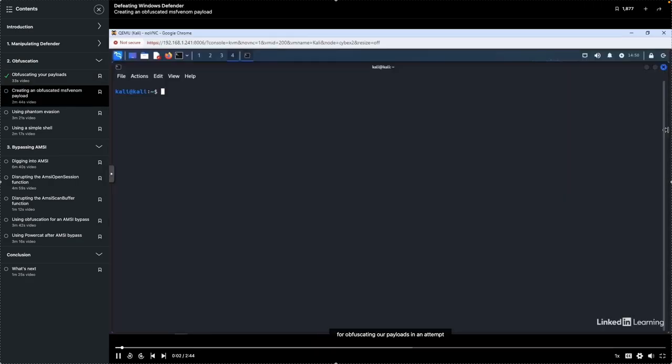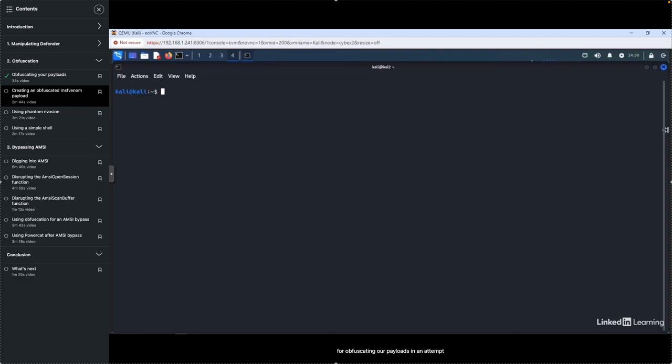MSF Venom provides a range of options for obfuscating our payloads in an attempt to circumvent antivirus controls. Let's take a look at how effective these are. We'll generate an alternative payload for Windows using the Shikata Ga Nai algorithm, and we'll run the obfuscation 17 times. So we run MSF Venom with the Windows shell reverse TCP payload, with our Kali host address and port 4444, and we'll use the x86 Shikata Ga Nai encoder, and we'll increment the obfuscation 17 times.